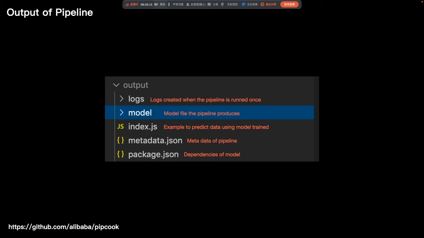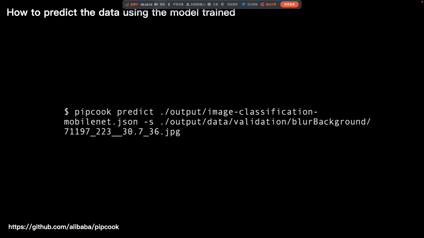Here is the output of the pipeline. In the logs directory, we save the logs created when the pipeline is run once. In the model directory, we save the model files of the pipeline products. The index.js is an example to predict data using the trained model. The metadata.json is the metadata of the pipeline, and finally the package.json holds the dependencies of the model. Prediction with a model in Pipecook is very simple. You only need to input the directory of the model file and the directory of the data you want to predict. Then the output will be saved to your local file automatically.